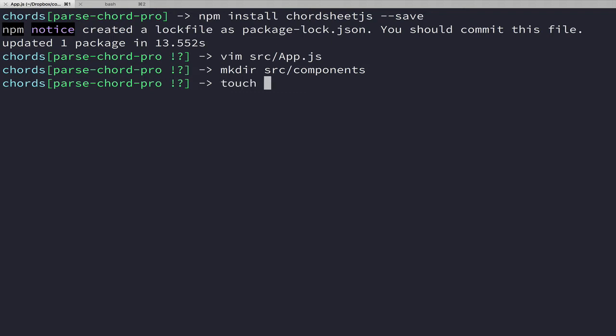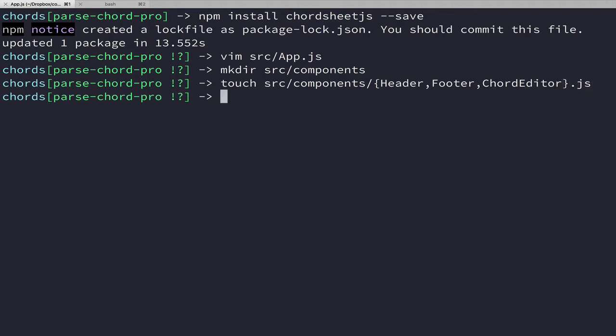And then from here, we'll go and actually edit our files. So let's go ahead and touch these just so we have the files there. We'll do header, footer, chord editor. And if I've never shown this before, the notation that I just did with the squiggly brackets lets me write multiple things that will then all get broken into their own thing. So if you looked at this command, everything in between these commas and in between these brackets would turn into header.js, footer.js, chordeditor.js, and it would essentially do the same command with all three of those outputs. This would expand itself.